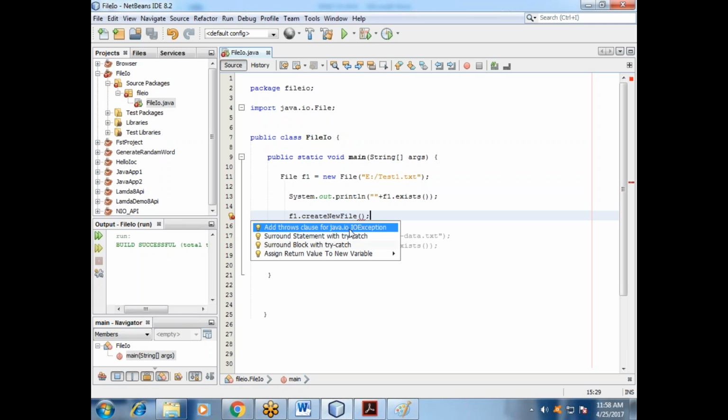Tell me, if the file is not available and you are asking to create the new file, then what are they asking? Tell me what they are asking. Yeah, it throws. Yes, that is what my next question is. Even here you need to handle the exception, correct?